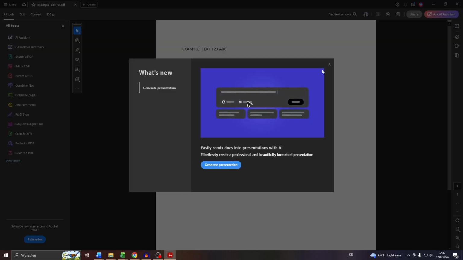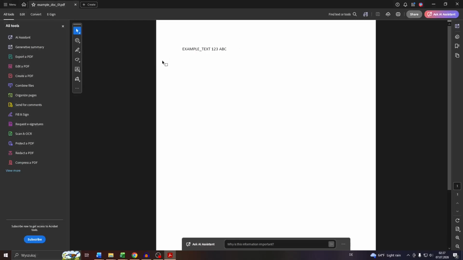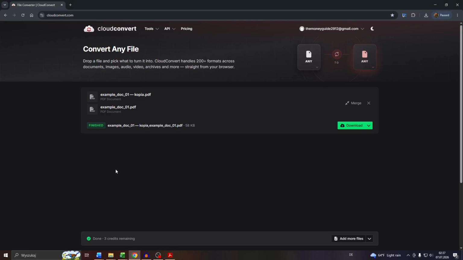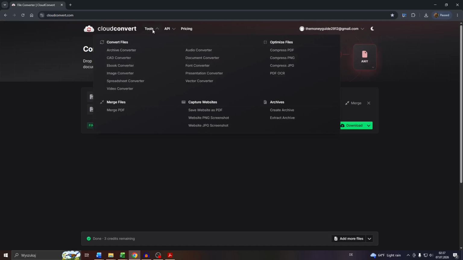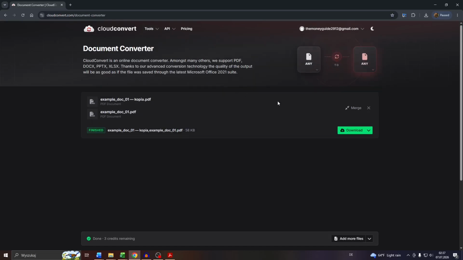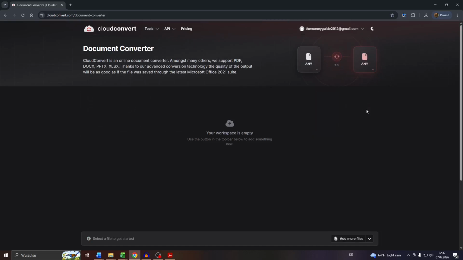So guys, what you want to do is, let me go for example with that example PDF file here. You want to navigate to CloudConvert and you will need to be logged into your account. Then click into Tools at the top. And this time you will need to click into, let me find it, the document converter here, right? And then let me just remove that last conversion job here and refresh the page.